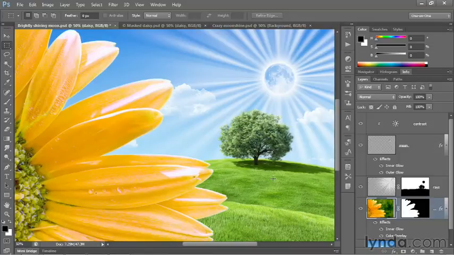It's awfully bright and cheerful, however. I'd rather have something of a brooding flower in the foreground, and I want it to be a little darker, suggesting that it's not catching the light.